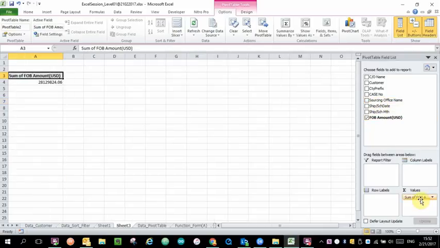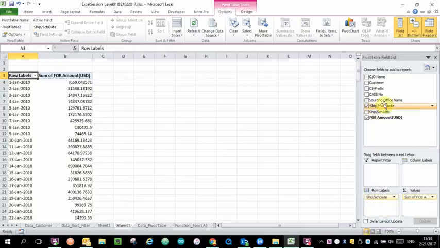Now, this time I would like to use a time series to do analysis. Then what should I do? I simply get the FOB amount into the values, because I would like to do analysis according to value. Next, I would like to group the data by shipping schedule dates. I check the scheduled shipping date and put it in the row labels.